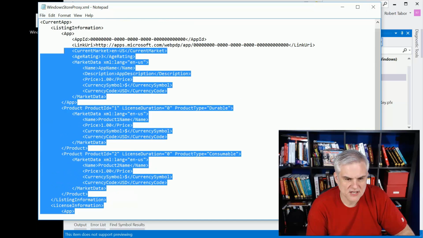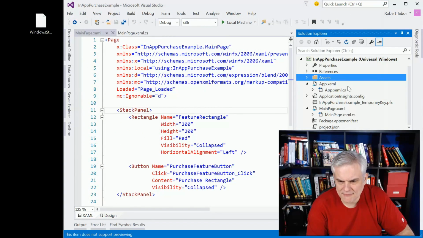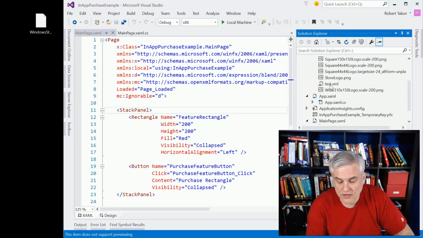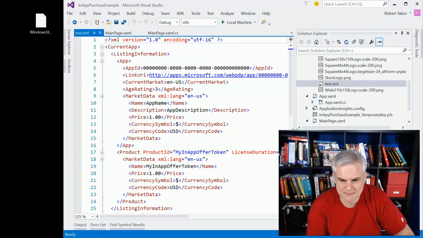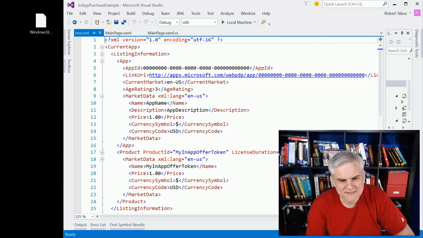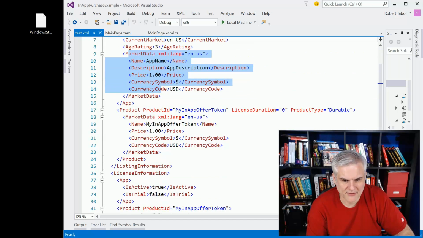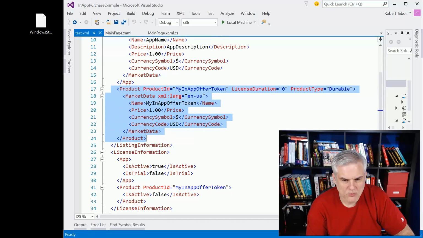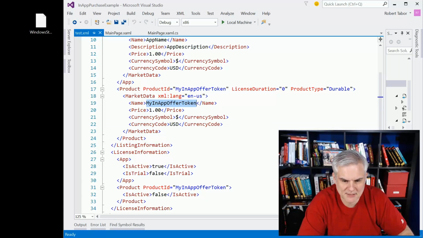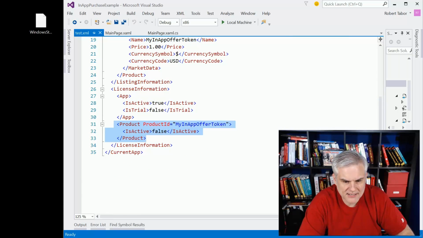I took this general template and I created a file called test.xml that's specific to this application. I left some of the things like the market data off. I really don't care about that so much. But what I really focused on was this my in-app offer token product ID. And for the English US market, I also used the name. I could give this a more friendly name, I suppose. And then finally here at the bottom, for that given in-app offer, the license information, I've got the is active set to false.